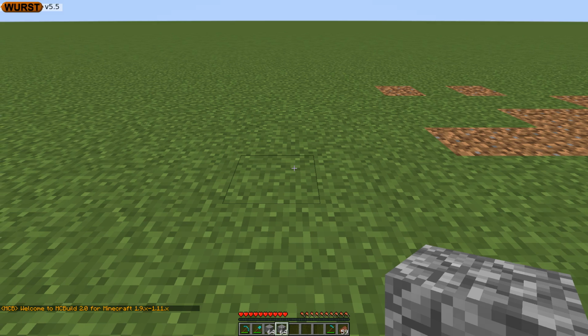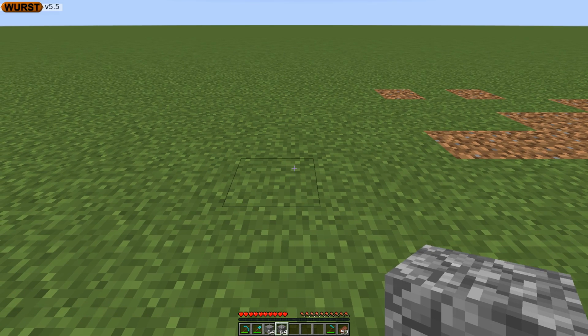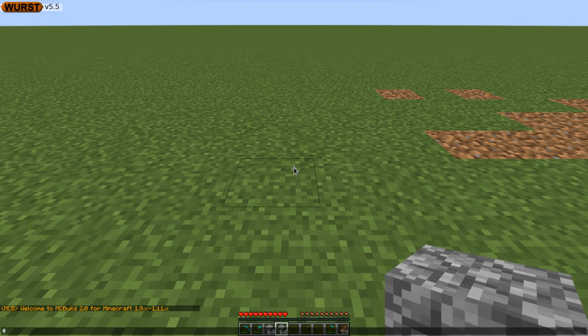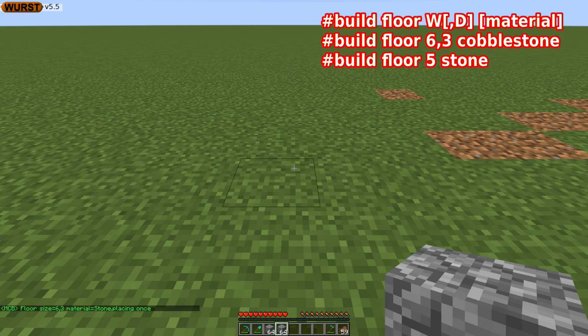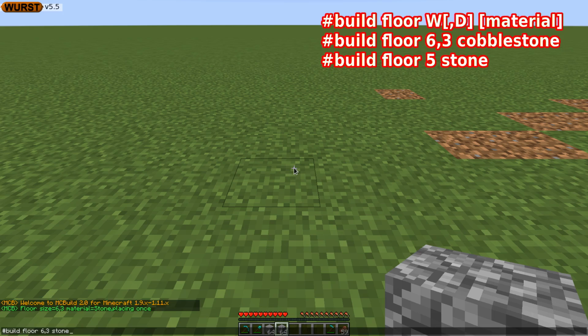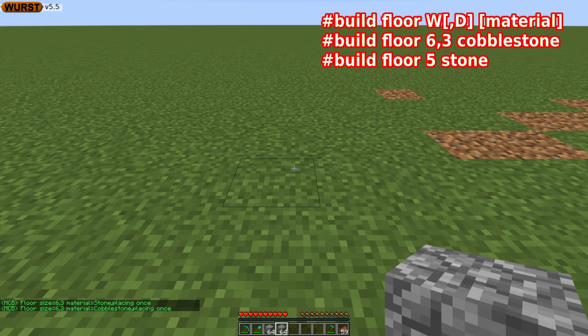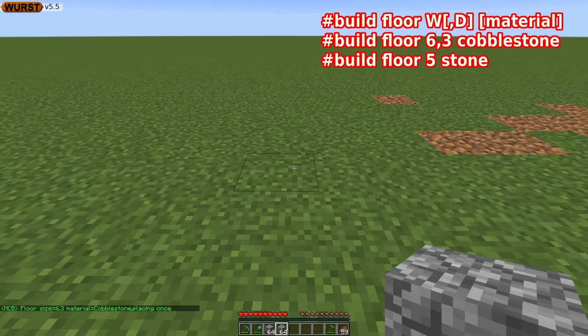The first type of command we have already seen in the previous videos a lot. It's the floor. The format for this command is build floor followed by the size. The size is, let's say, 6 by 3 blocks, which means 6 to the right and 3 to the front. And as the next parameter you can specify the material. So here, for example, stone. Or I can just omit the material, in which case MCB will assume whatever you are holding in your hands you want to build it.